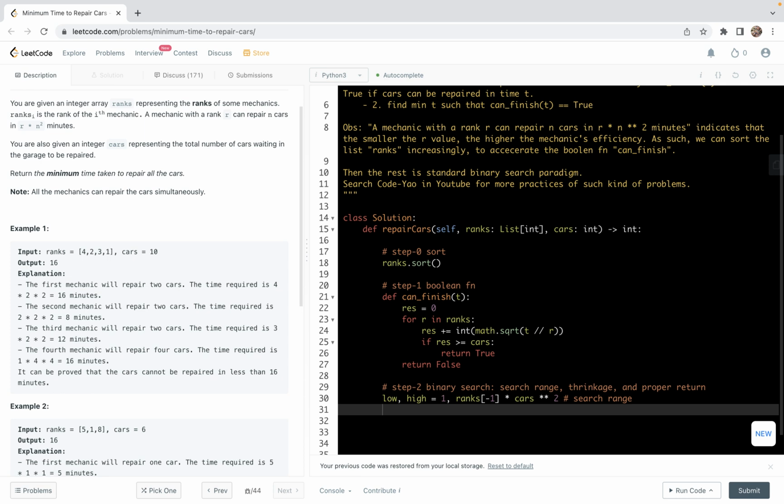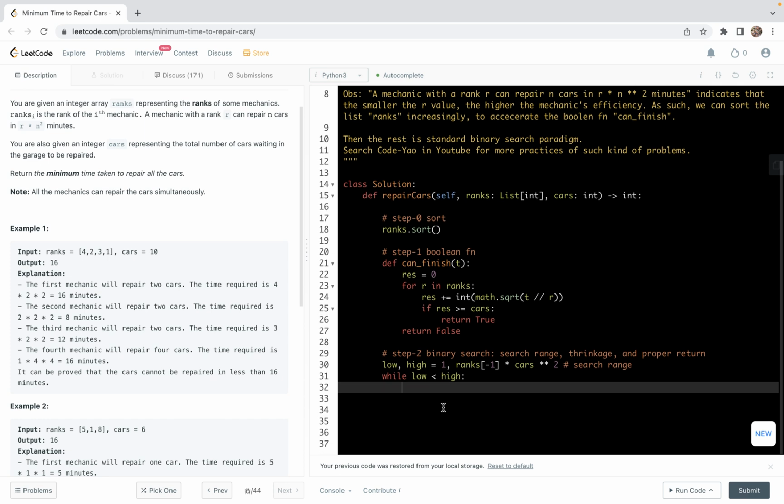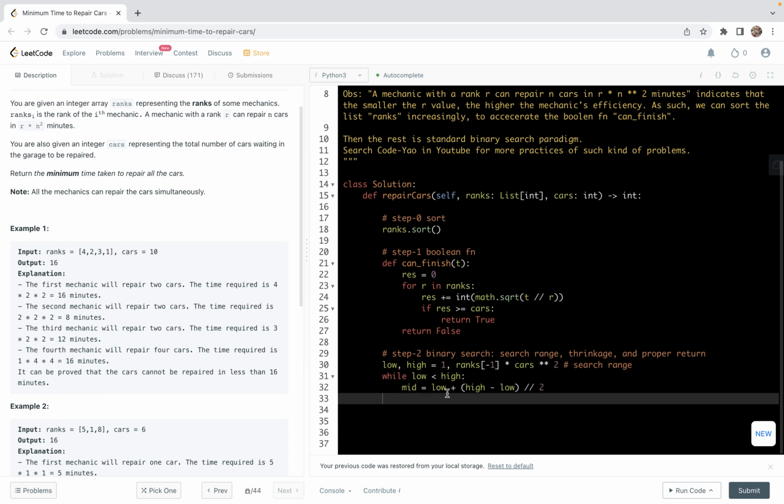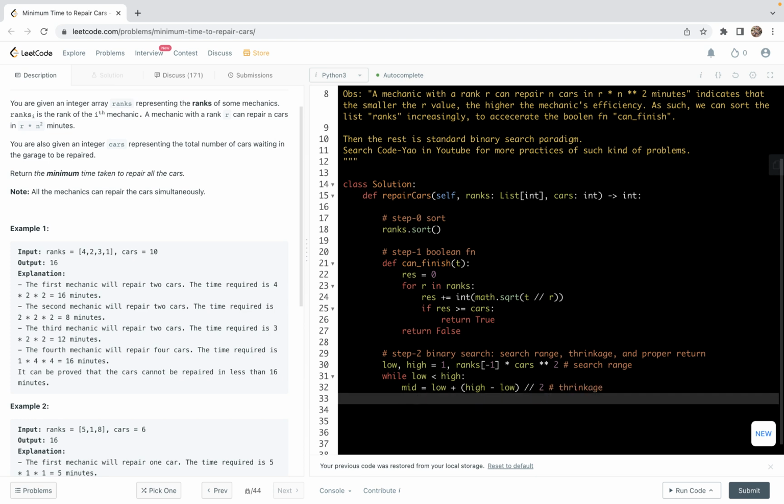Next, we want to do the while loop. This is the standard: low less than high. Notice that here I'm using strictly less. Then we're going to do a shrinkage mid. So I'm going to do this: high minus low. So this is the base. Starting from there, we're going to go up. This is the increment. So this is the shrinkage.